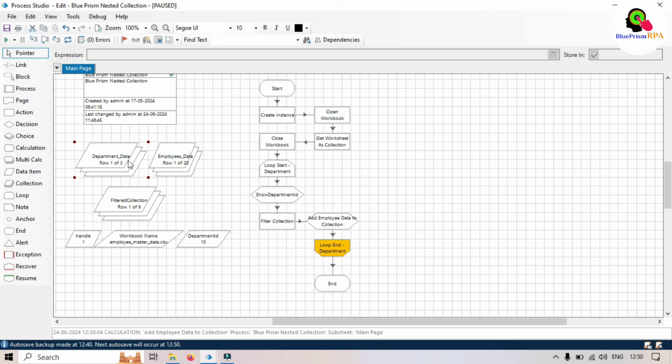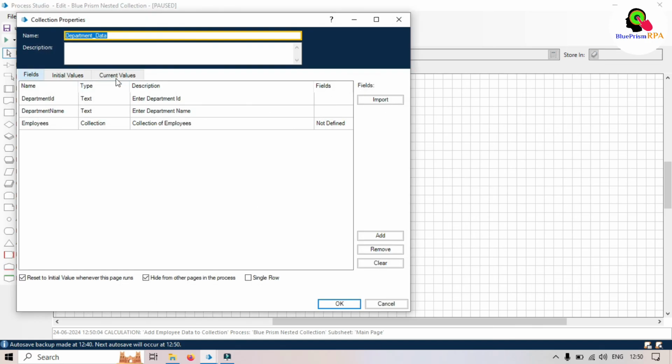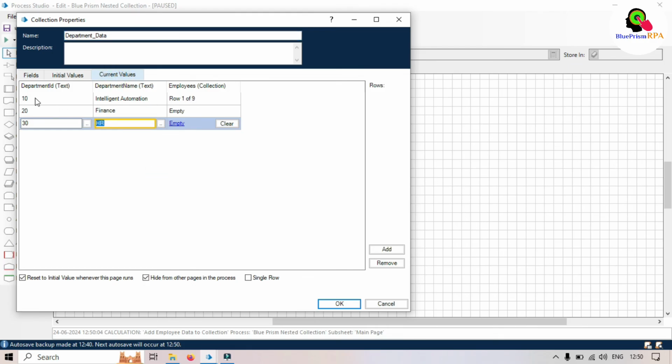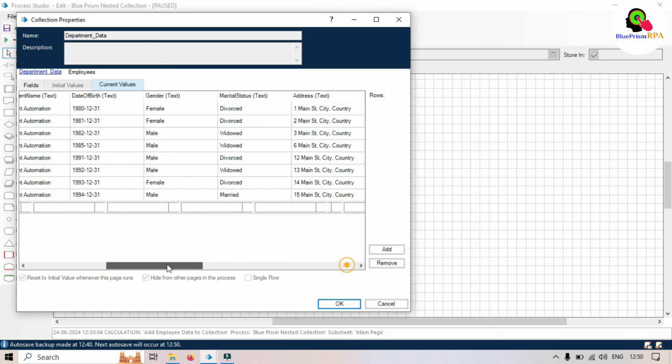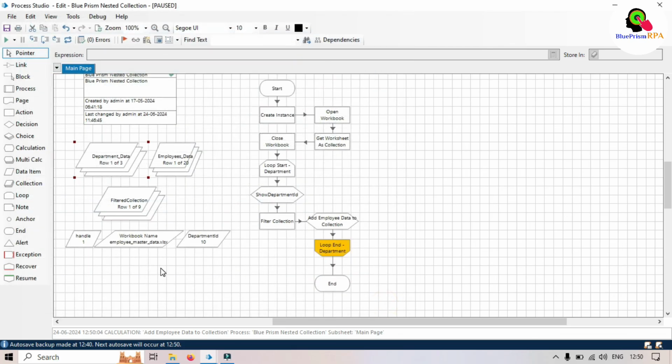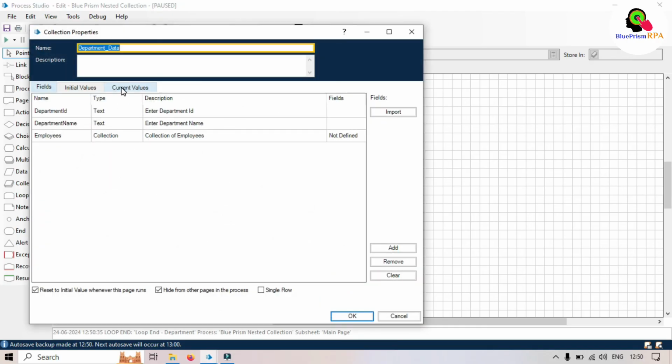Next, and now this has been added here because we passed from here. Now if we'll double click on this one, go to current value, and you can see here against this department ID we have 9 rows. It means we have 9 employees which is part of this department. Now loop through again. So now this time 20, process again. Now this time 30, process again, and done. Now you can see here 3 rows completed.